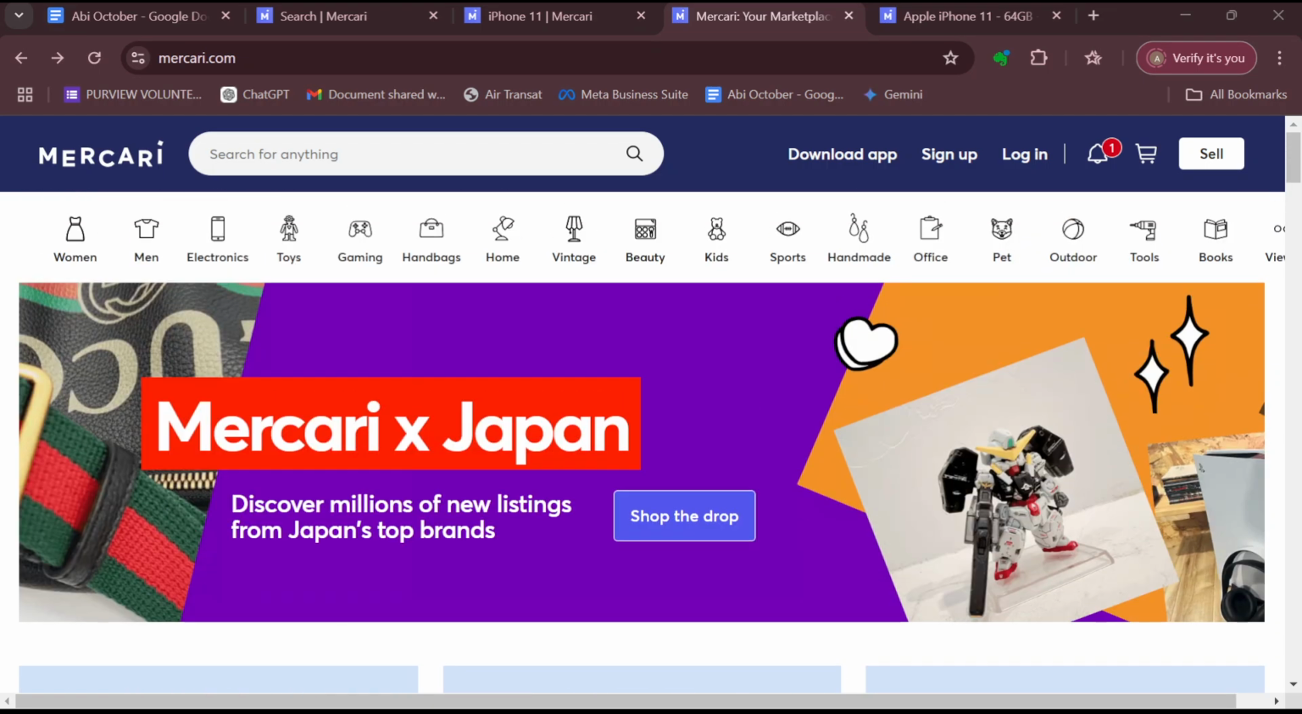The first step is to visit the Mercari website, just like I've done here. And then once you're on the website, move to the right side of the screen and click on login in order for you to log in to your account. By clicking on login, you will be taken to the login page where you'll be asked to enter your details and all of that.